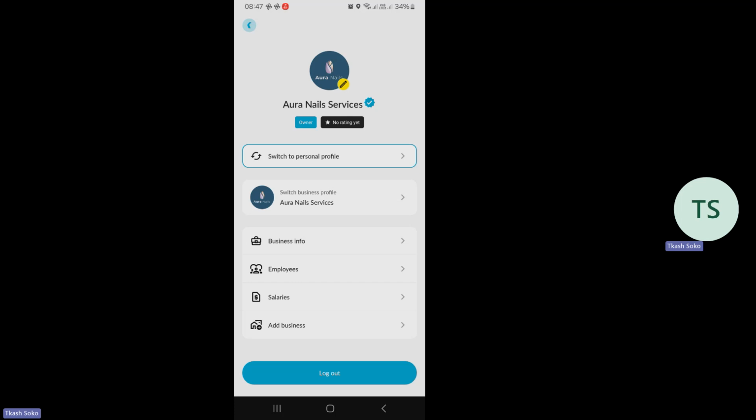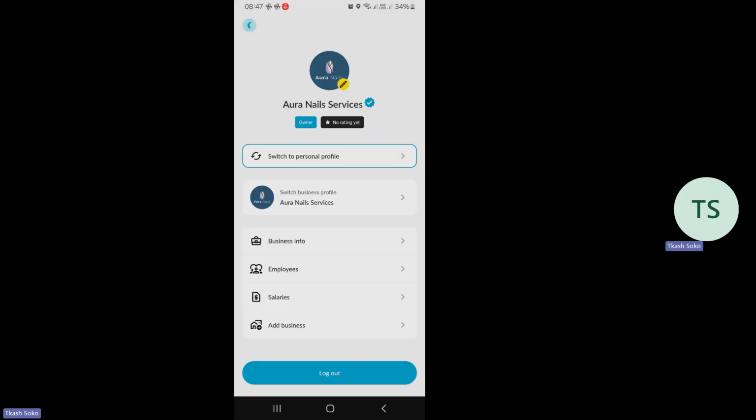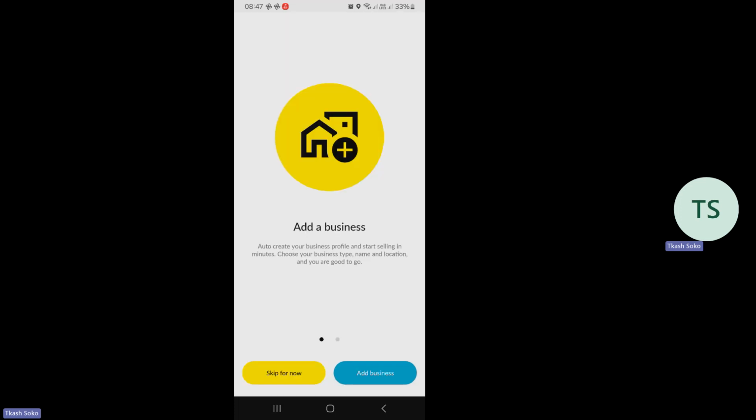Nataka tuende pale chini kabisa. There is the option of logout, but before logout, kuna add business. Hiyo add business ndio nitakuja kwake. So remember, our intention is to add a new entity. Nataka kuongeza biashara ingine kwa app. So hapo ndo nitakuja add business. So nikikuja hapa kwa add business, then of course itanileta kwa hii screen.